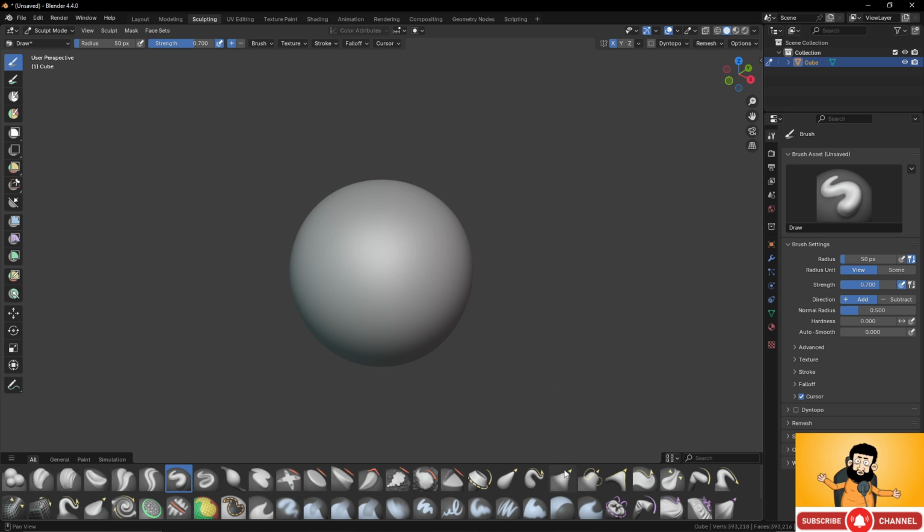the grab here, the draw sharp here, and the clay strips or the clay. And for sure the smooth that you use always with Shift. So basically you will make your shape, the global shape that you want, with the grab tool here.